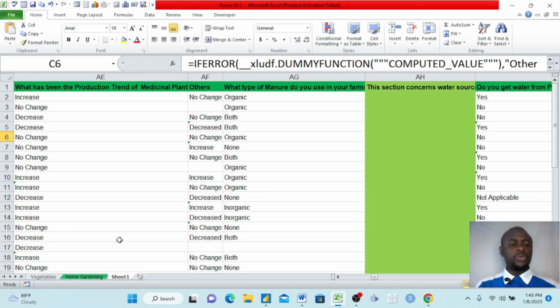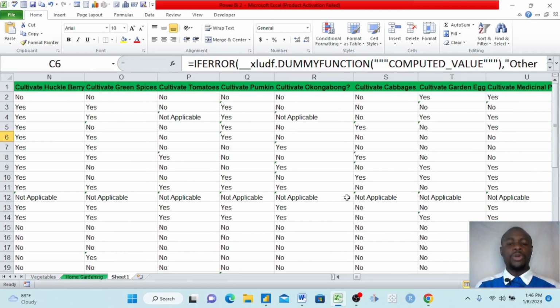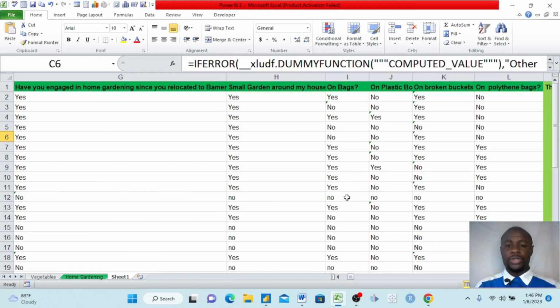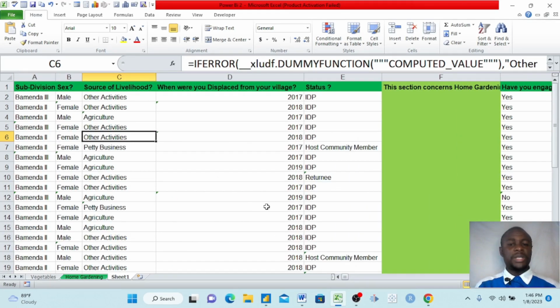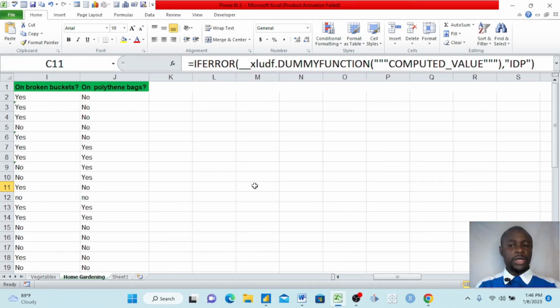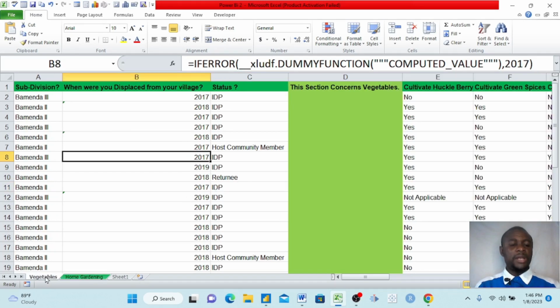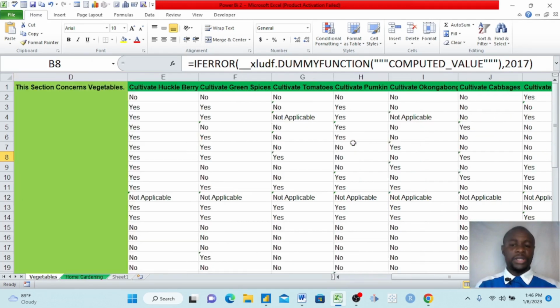The next thing I want you to take note of is that this sheet has been divided into two. I came to this sheet, and then I selected two options that I wanted to analyze for this course that I'm teaching right now. We selected this section that concerns home gardening. If I click here, it takes us to this sheet. So we went to that bulk of questionnaires, selected only the ones that concern home gardening, and brought them here. The second thing we did was go there again and select the ones that concern vegetables. And we also brought that into our Excel sheet.